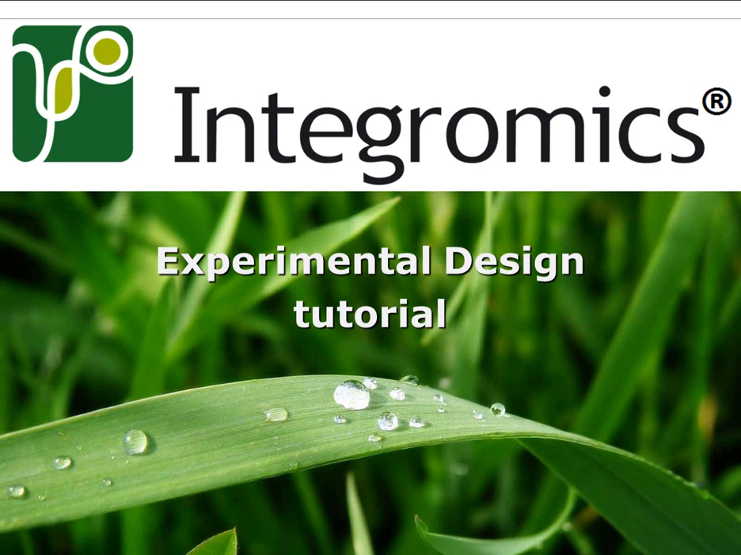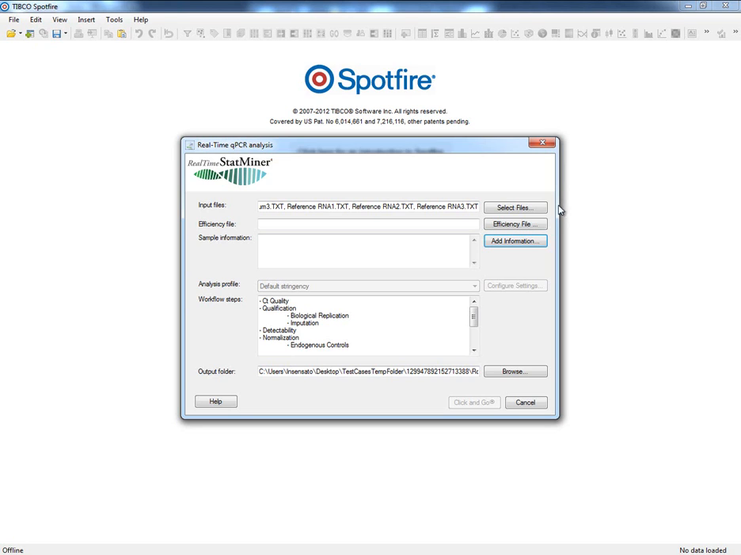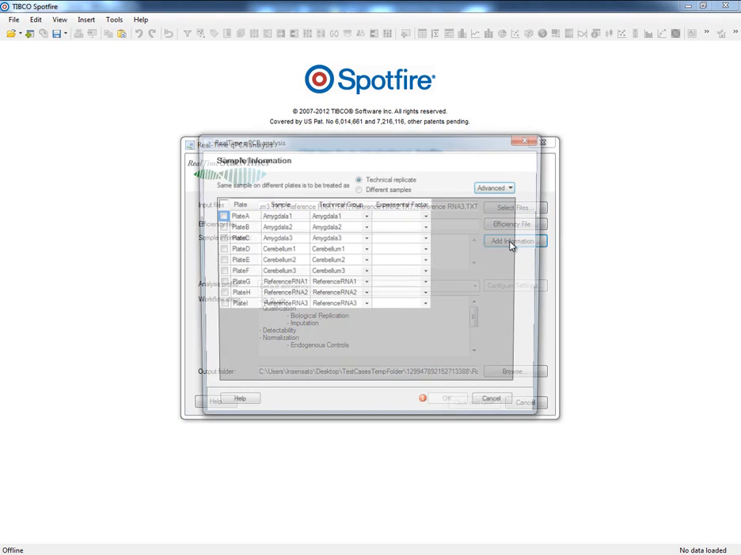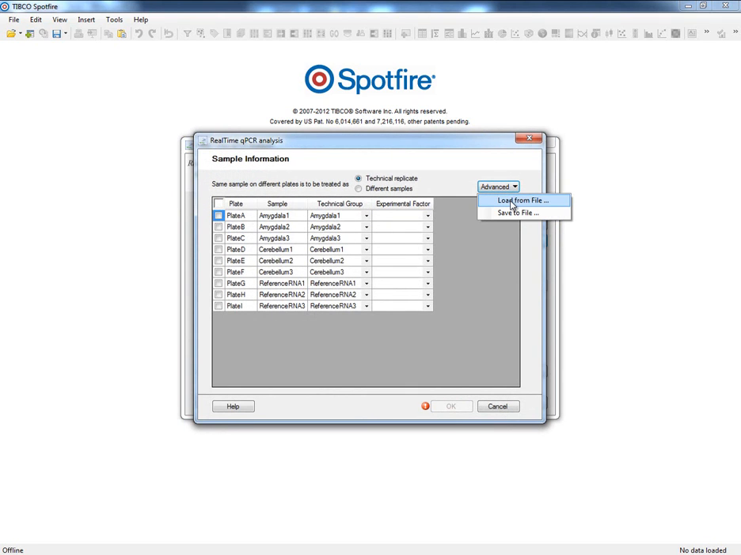Assuming that we have already uploaded our qPCR data into the application, it is now time to define the experimental conditions of the analysis. These conditions can be defined in two different but compatible ways, either by loading them from an already predefined text file or by creating them from scratch by editing the design panel.